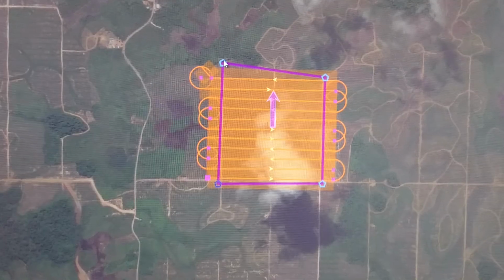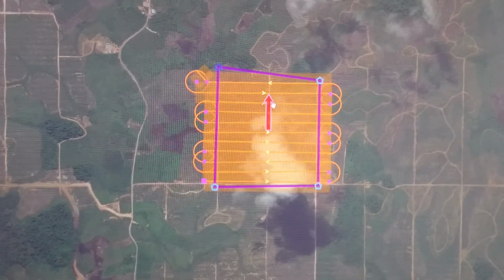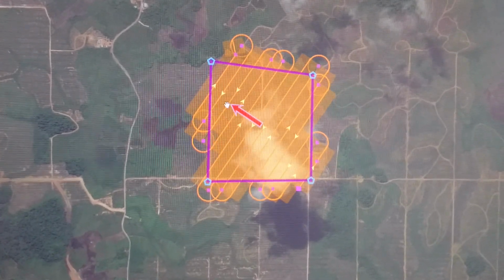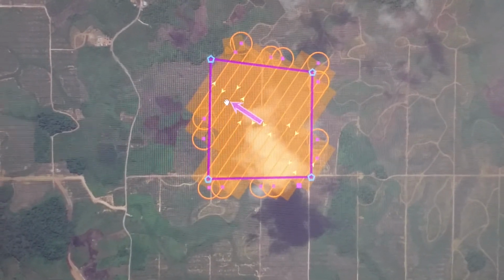The next thing we have to tell the aircraft is which way the wind's coming from. So let's say the wind is coming from the northwest. So we'll draw that across and aim it into wind. That has now created a flight plan.